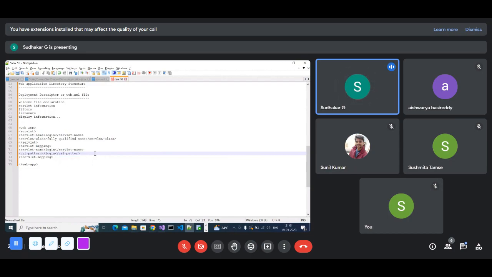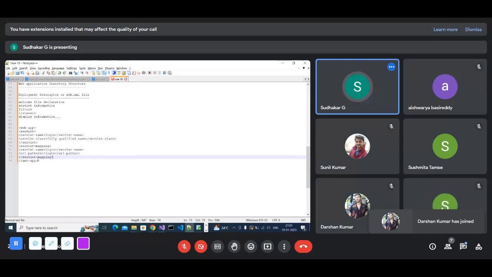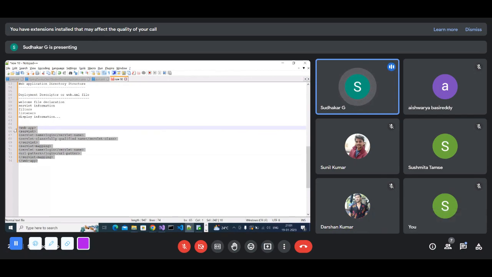Okay, so this is the web app. This is your complete web.xml file. We have to mention, for example, in your application there are three servlet classes, like login servlet, registration servlet, and success servlet. So you need to mention three tags, like this is for login. Again you need to mention register, and again we need to mention success.